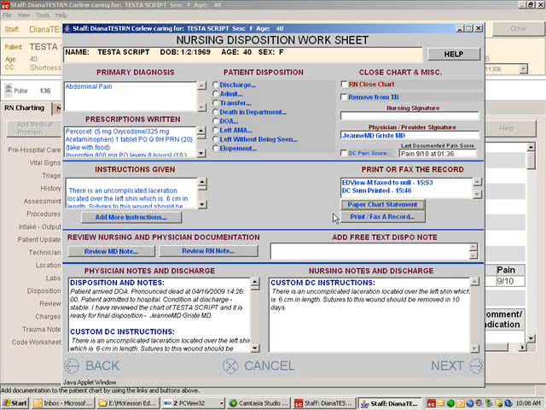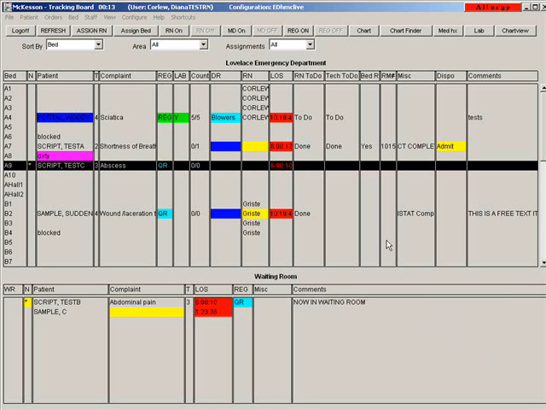Under this is the Print Fax button. Remember, buttons take you to a different screen. This is how the DC instructions and prescriptions are printed.